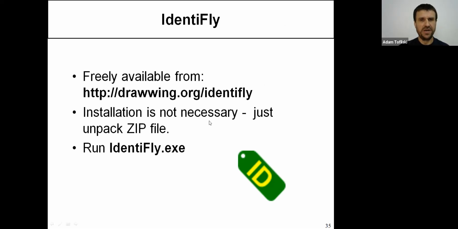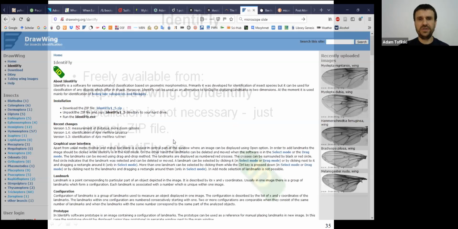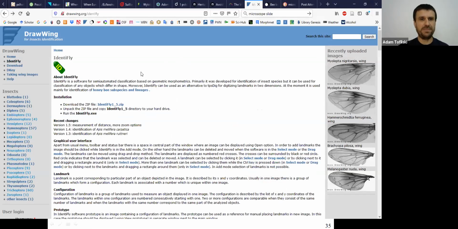my software. To download the software, you can use this internet address, and then there is just a zip file. I will try to show you this. So I hope you see my website. And this is the Identify web page. You should click on this.